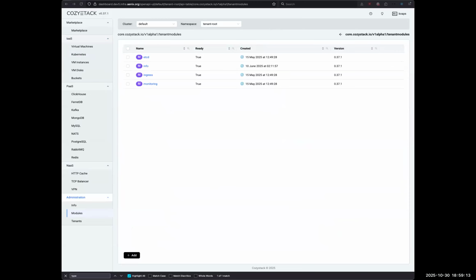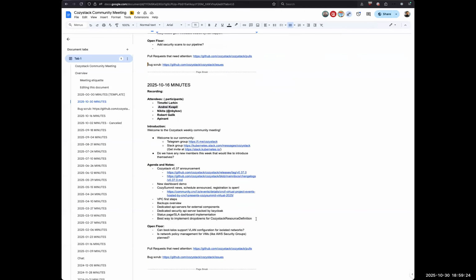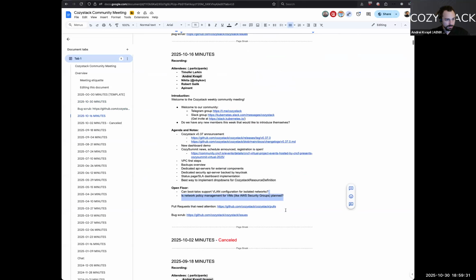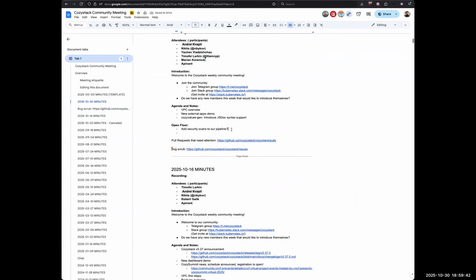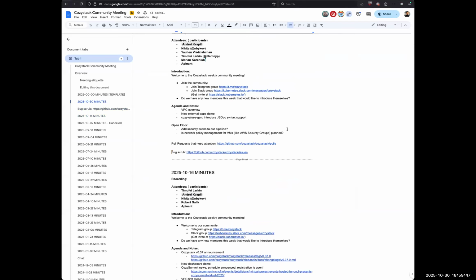One more thing, as we have one minute left, maybe we can take a quick look at the open floor from the previous meeting, because we skipped that, and it is just two questions. I think we can answer them really fast. And network policy management for VMs. Yes, it is planned. In fact, I plan to make time for this and get it finished during November.